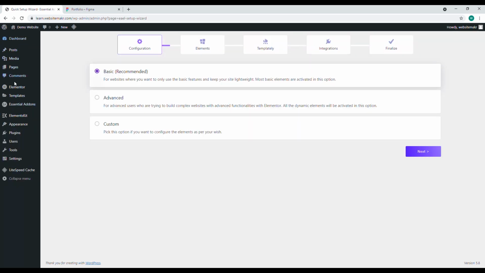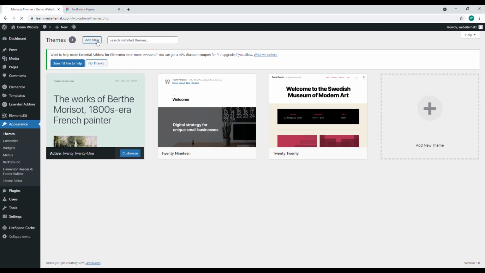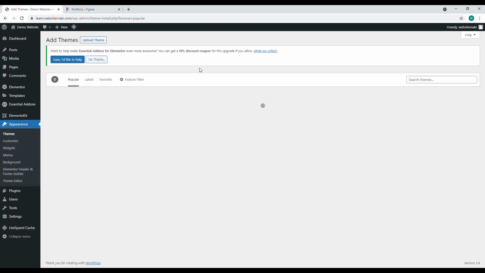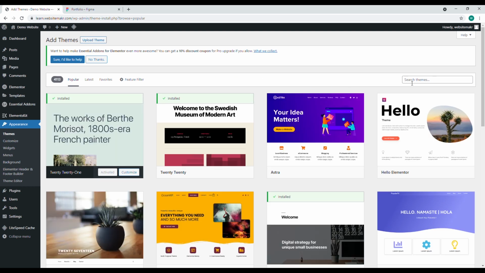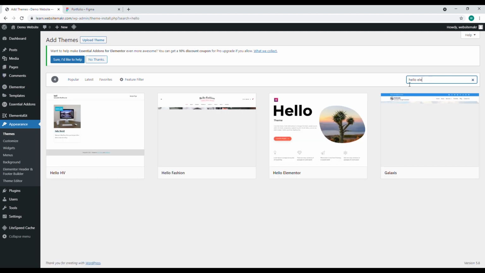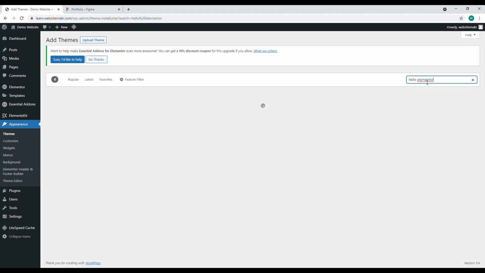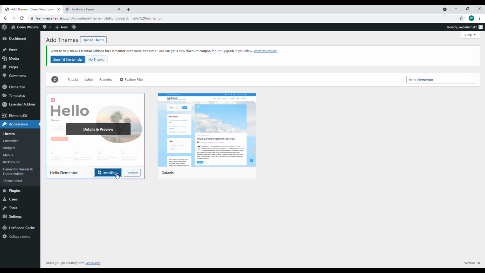And now let's go to appearance and go to this theme. We're going to add a new theme, right? So we will use this theme called Hello Elementor. So we're going to install this theme and activate this. So we need this theme to create a website too.